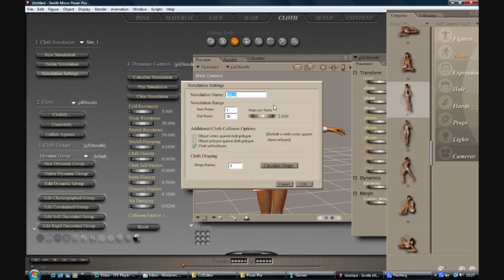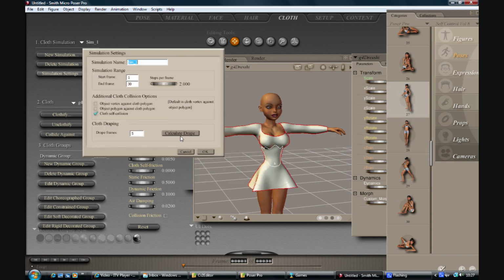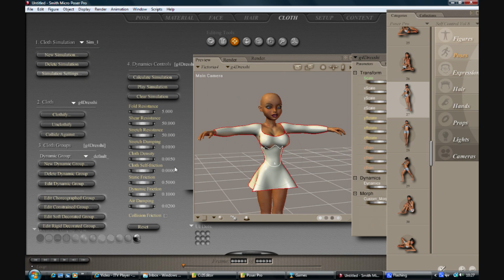Now back to simulation settings. I'm just going to hit calculate drape. I'm just going to pause this now and I'll come back to you when that's finished. Okay, so that's draped now.